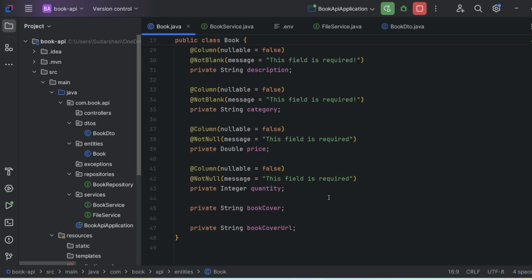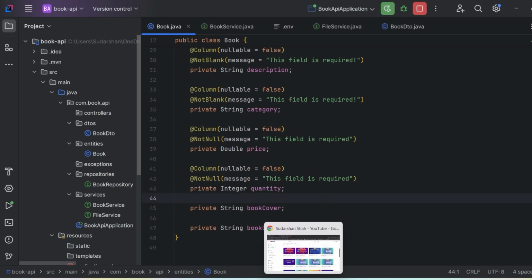In the next video, we will implement all the service layer methods, and I will explain all the methods and the logic behind them in detail. So don't worry about that. You will get a complete explanation whether we are building the backend or the frontend. Okay, so that's all for this video.